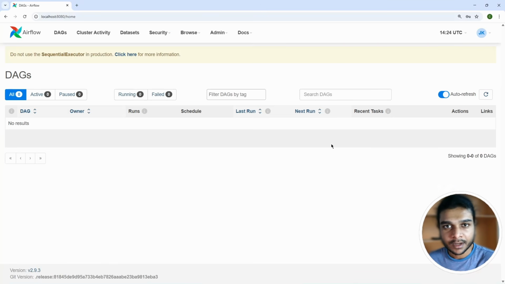Any DAGs we create and place in the DAGs folder, we can see here after the scheduler parses it, and if the DAG doesn't have any syntax errors. Then you can see the DAG here, or else it pops up an error here, showing the error. So you have to fix it before it actually shows the DAG in this DAG section.